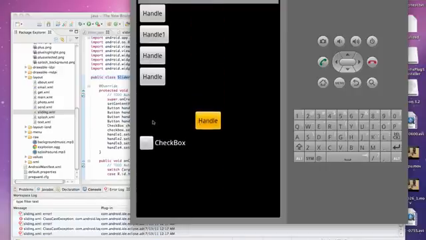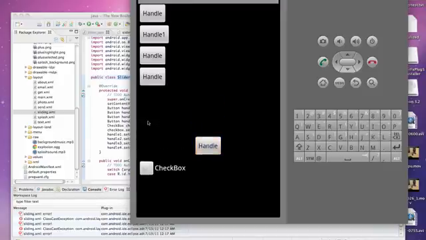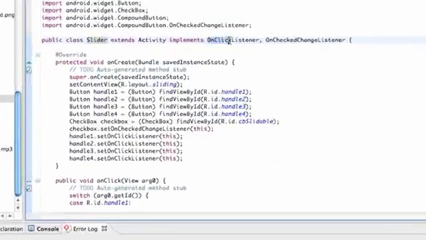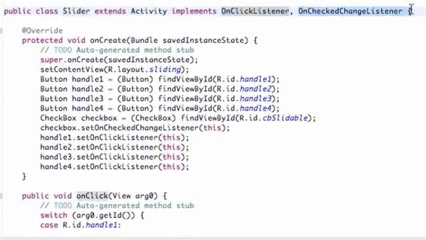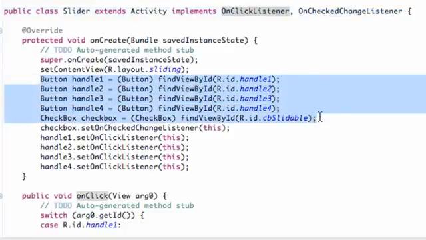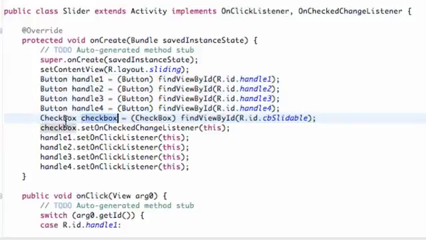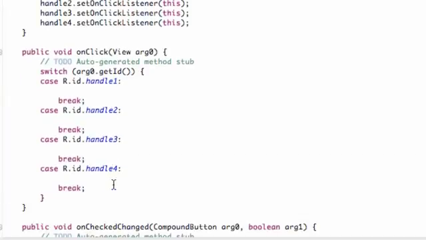I also gave reference to the checkbox, and I set the on-click listeners by implementing the OnClickListener and OnCheckedChangeListener. So that sets up our bridges or references to the XML. Then I set the checkbox's OnCheckedChangeListener to this. That's why we had to implement that. And I set all of our buttons' setOnClickListener to our OnClickListener that we implemented down here.